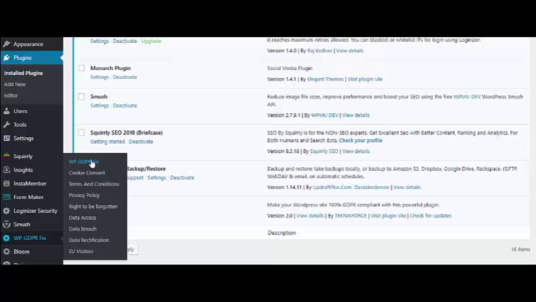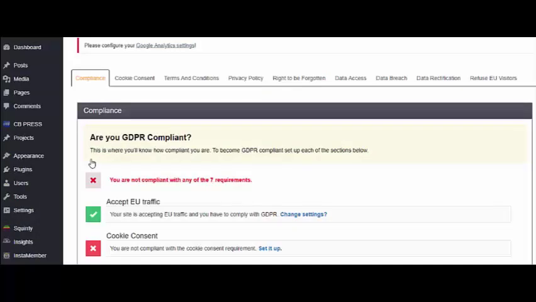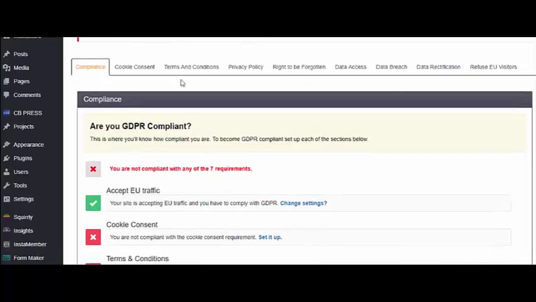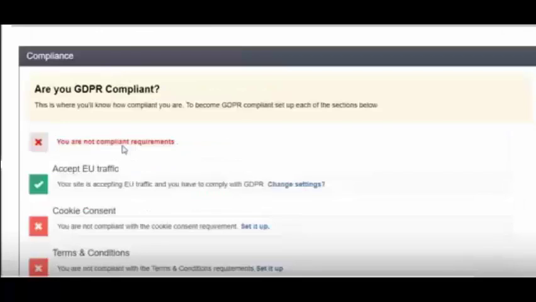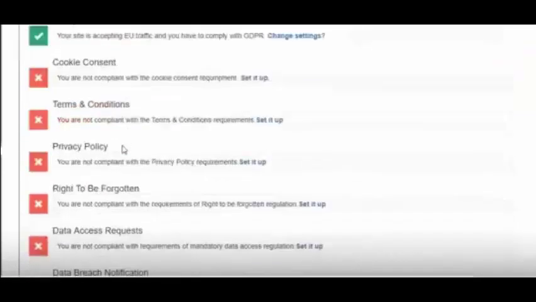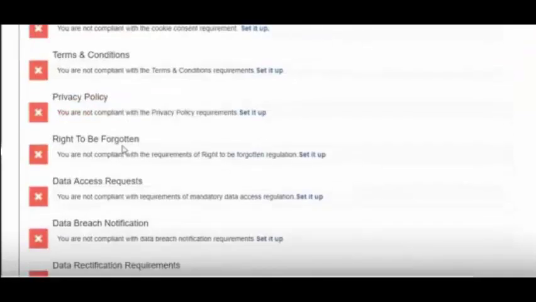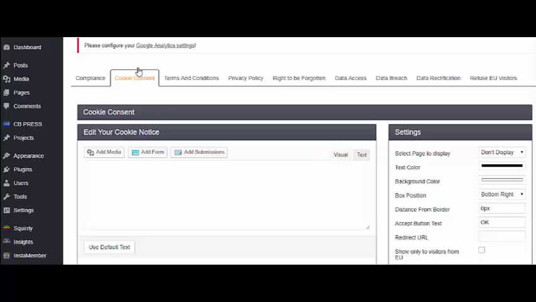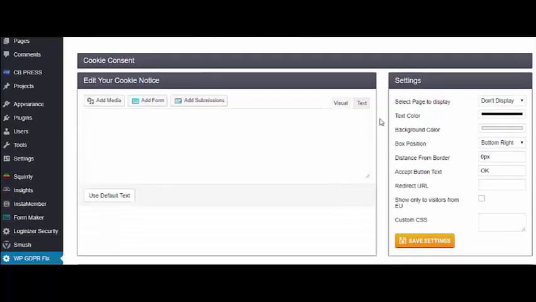When you click on the top link, it will take you to your dashboard and it will say, are you GDPR compliant? And as you can see, I am not. There's 7 areas where I need to work, and this is what they all are. Now it looks kind of frightening, but it really isn't. We're just going to get started with cookies.